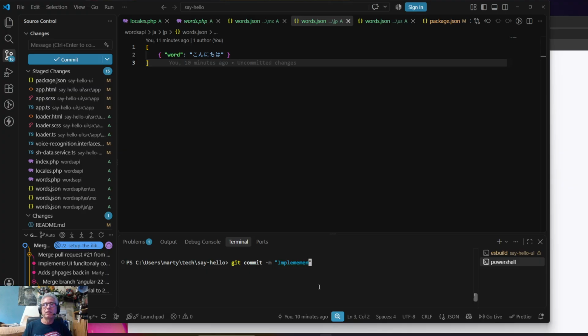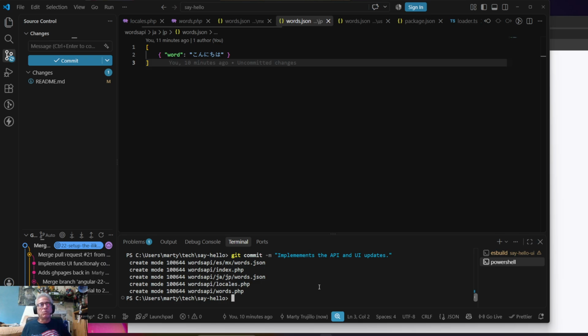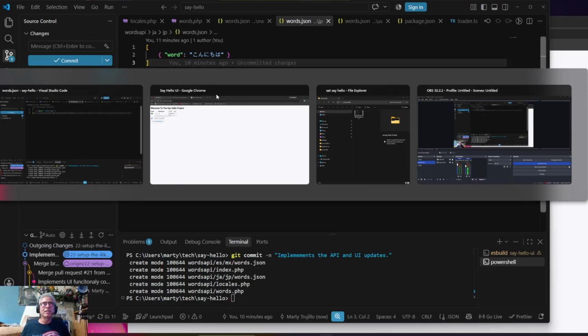Implements the API and UI updates. All right. Now I don't think I should push that change though, because I can always bail out of that change as long as I haven't pushed. And there is a possibility that I may want something else to be committed with that stuff. But this is a fully working scheme.